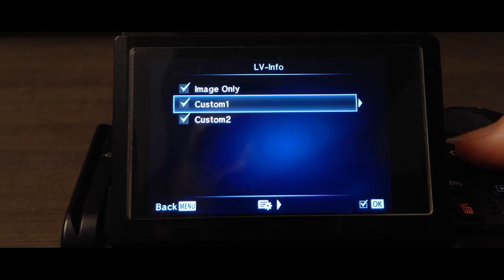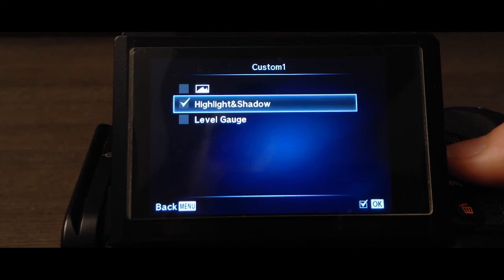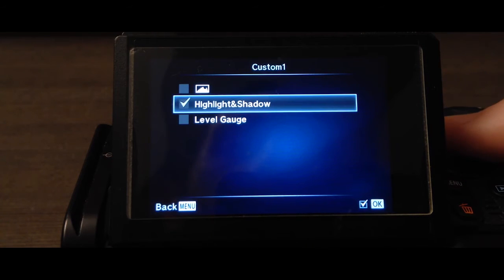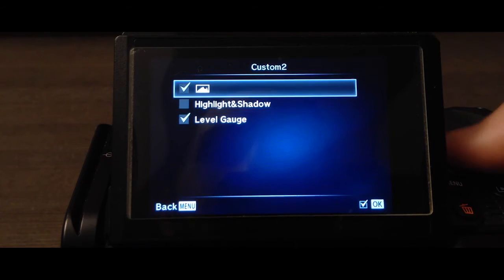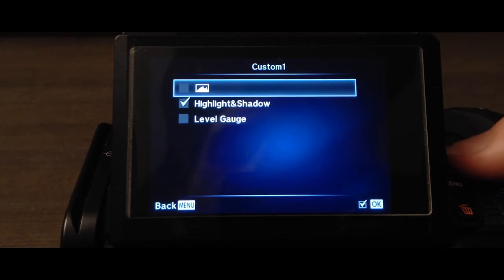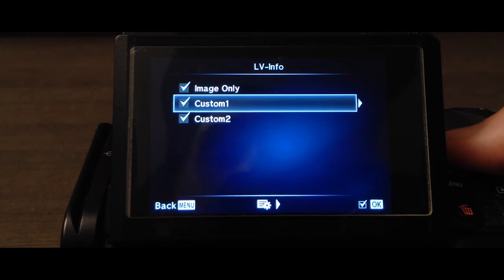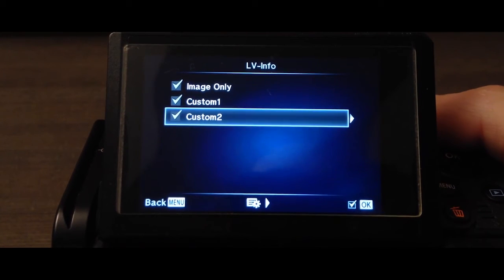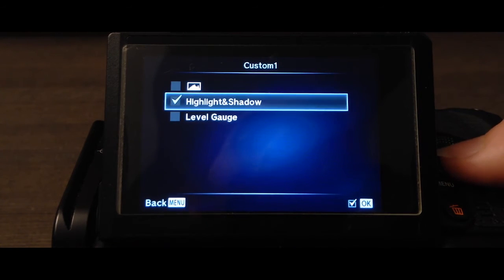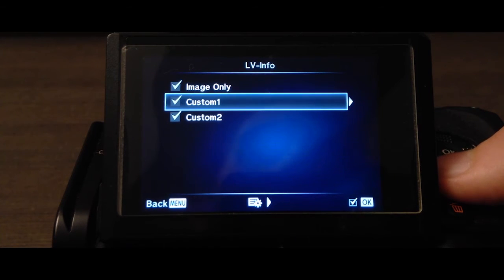So Custom 1, when you go into it, you can have the option of seeing a histogram, highlights and shadows light up, and your level gauge. I have highlights and shadows in one menu, and in my Custom 2, I have the other 2. I like to see these 2 together, and on the other one, just the 1. If you like to see kind of everything, you can select all 3 and just have one custom menu selected and just turn the other one off. And then when you hit the info button during live view, you can bounce back and forth just between a full view with seeing a histogram, your highlights, and a level, and then going back to just the plain image. I like to split those up a little bit.